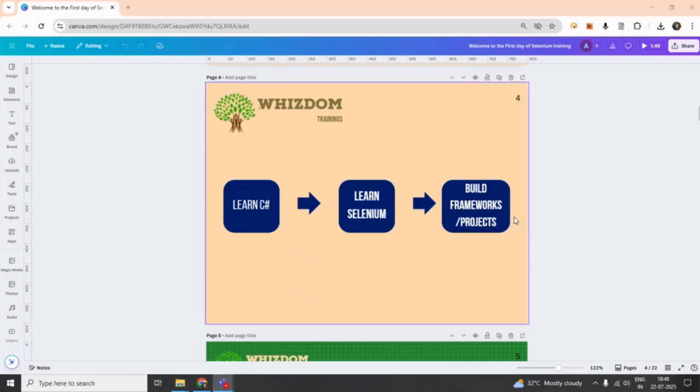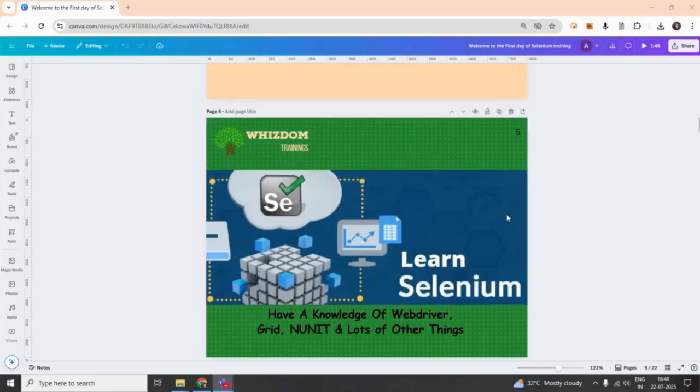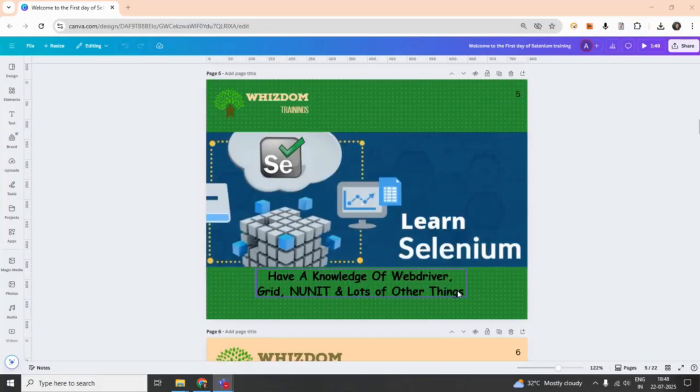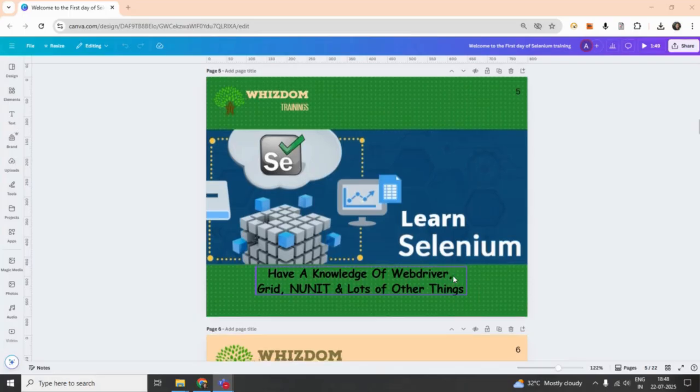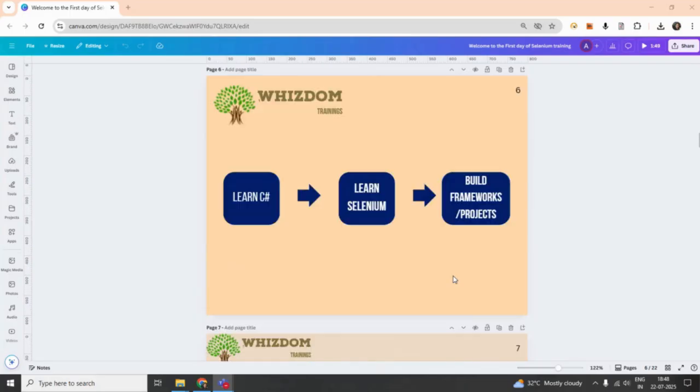Now, in order to learn Selenium, you must have a knowledge of your WebDriver, grid, and unit, and lots of other things. So don't think that you can't do it. Everyone can do it. Even the manual testers have done it with me. Now, how to build end-to-end frameworks? There are various types of frameworks available to us, but we will go slowly.